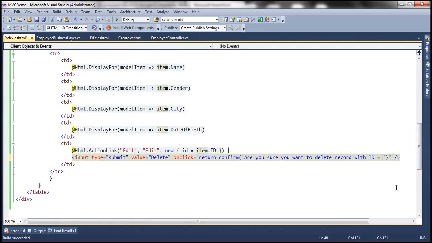And obviously now I have to flip to C# mode, and to do that I can use that @ symbol, item.ID. So it's as simple as that. If you want the name of the employee there, simply say item.Name. But let's use item.ID. And let's go ahead and run this now.